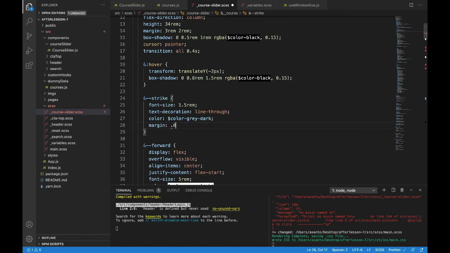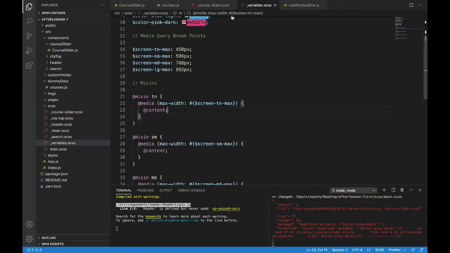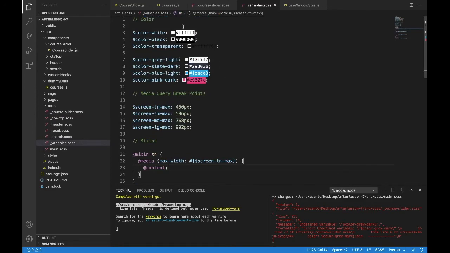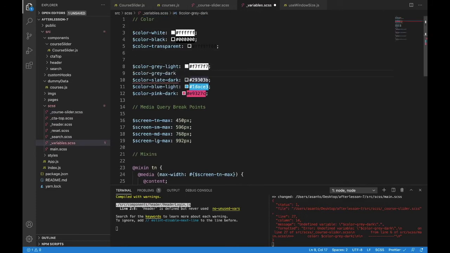Let's make that 0.8 rem to start off with, and we need to make color gray dark. So you could save that, it'll break everything, go to variables, go to colors, and after, maybe in the beginning more than anything, because this is a pretty basic color, where's gray? Right under gray I'll put it. Color gray dark. And the variable for that is 696969. Okay, 696969. So that's our gray dark there.